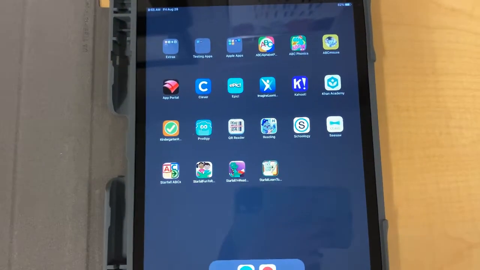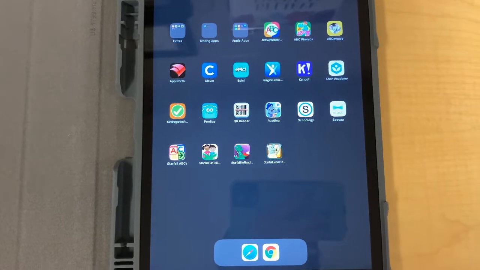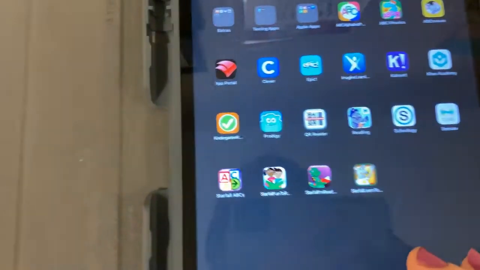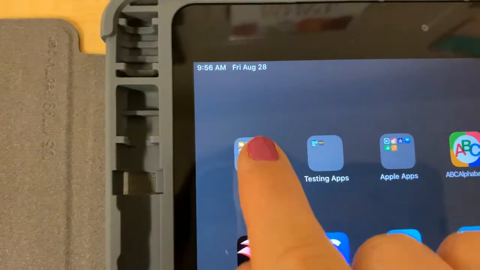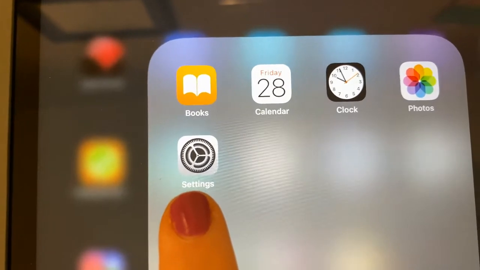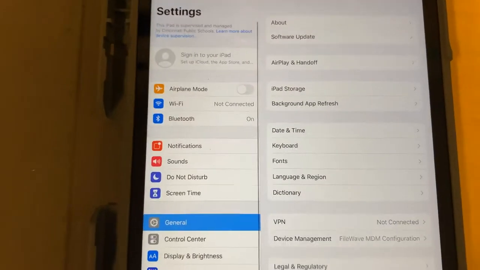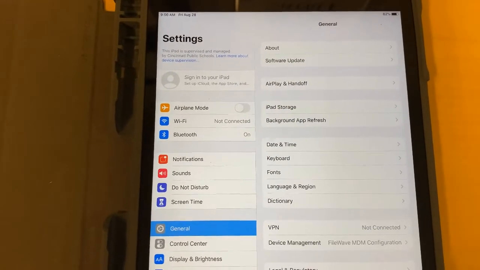And the first thing you want to do is find your settings. It's a gray little tool. Oh, I see it up here in extras. So if you click on this, this is what you need to find, the one that says settings, and you're gonna click on that.